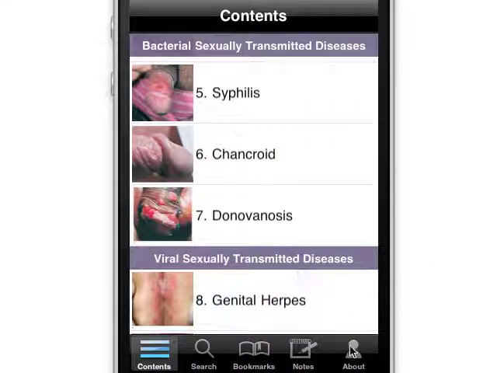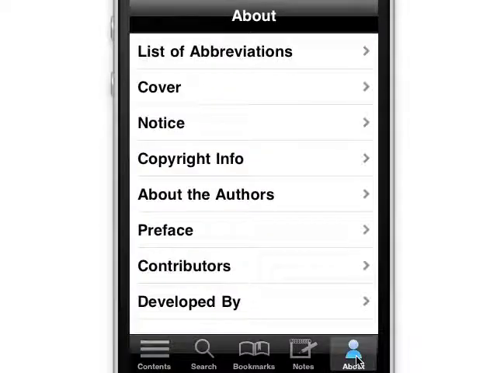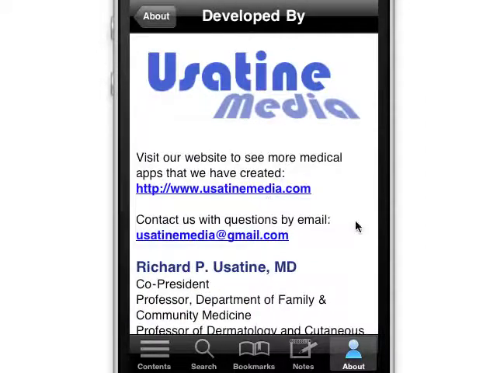And if you want to learn more about the book, we can go to the book upon which this is based and the app itself. We can go to About. We can go to look at information about the authors. We can read the preface if that interests us. And if we go to Develop By, you can see that this has been developed by Usatine Media.